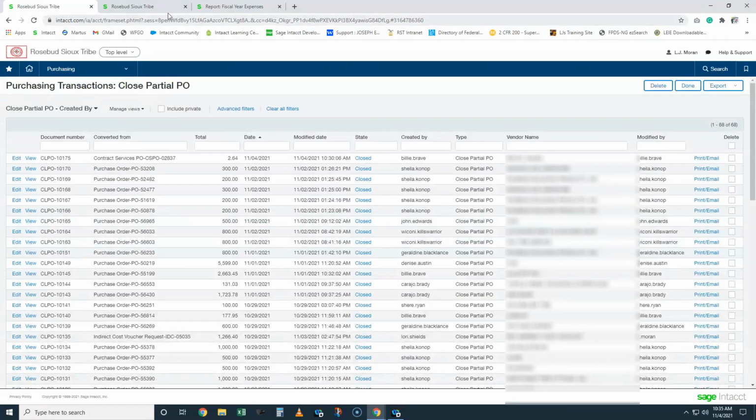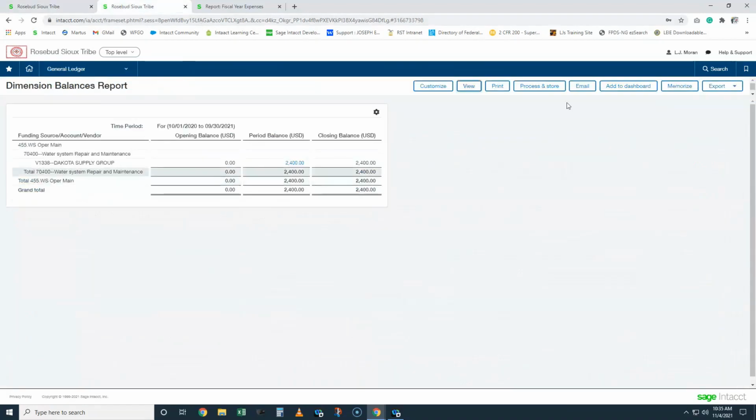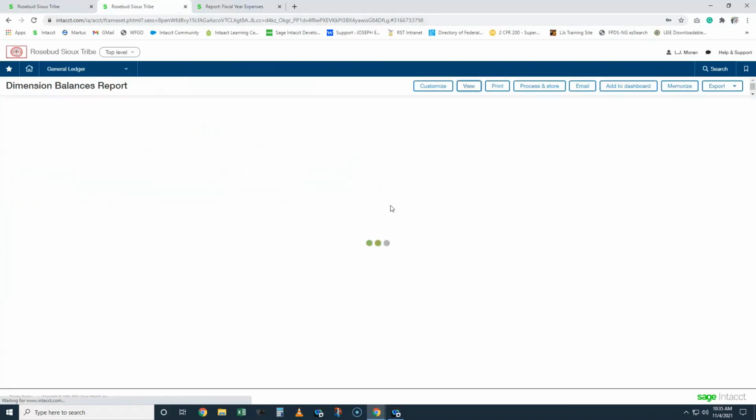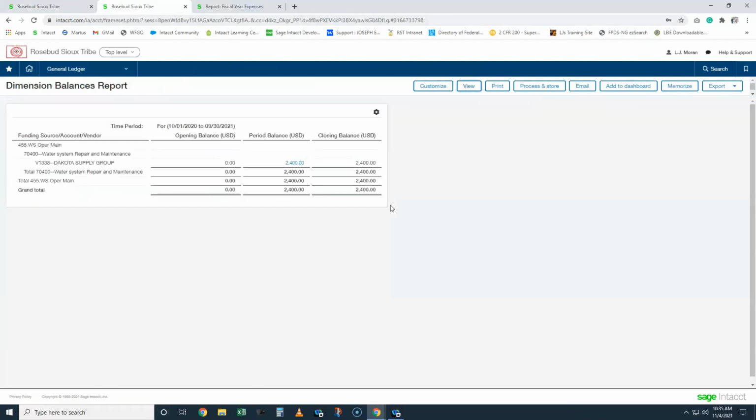Now, if you make a correction like I have here, in most instances it's not immediate. So if I view this, it might take Intacct a couple of minutes to update because now behind the scenes, all the journal entries are changing for what we've done. So we'll wait a few minutes while that's changing.